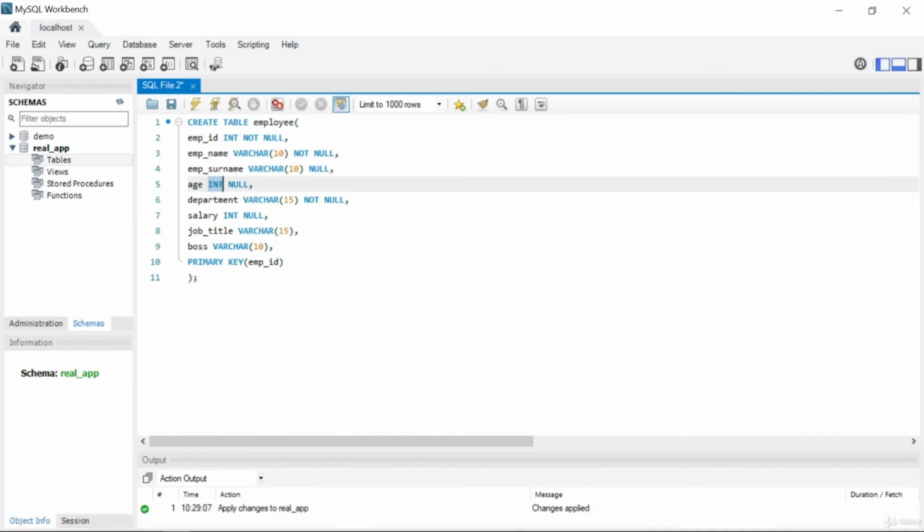So I have here the department, it is varchar, and the length of this is 15, and department cannot be null. Okay, and the salary, job title, boss, and last of all I have the primary key. And this primary key is the employee ID here. I want to add here one more thing.